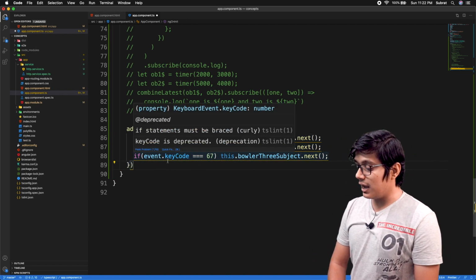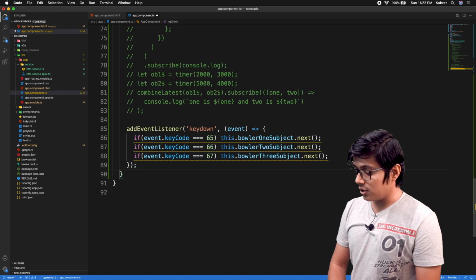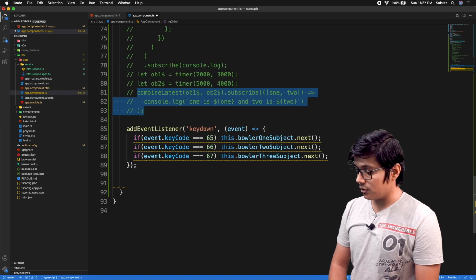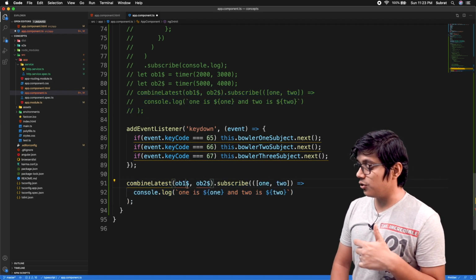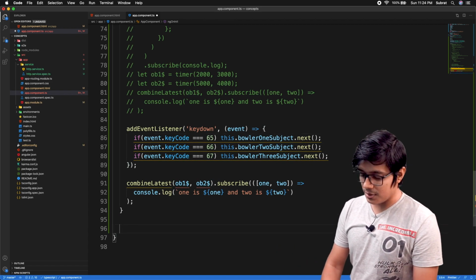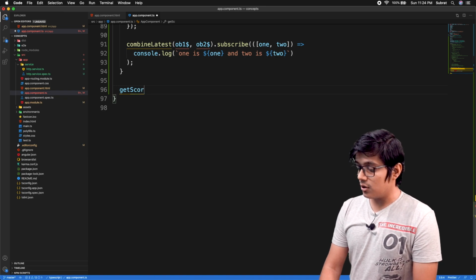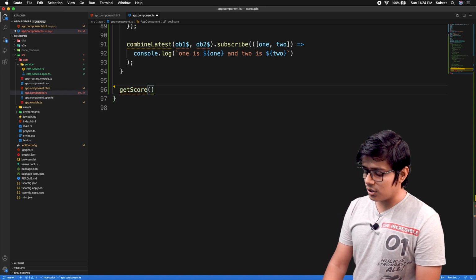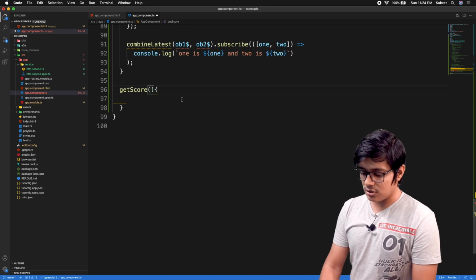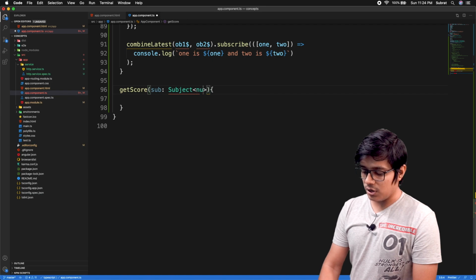Now we need a combineLatest observable, obviously. So first I will create that one, combineLatest. I'll just copy this one. In the combineLatest, you need to pass these observables one by one so that we can get their score. So I will create a method, and that will be getScore. What it will return, you're going to see. Here we'll pass our subjects, so I'll write subject with the type of Subject, and it will be a number.